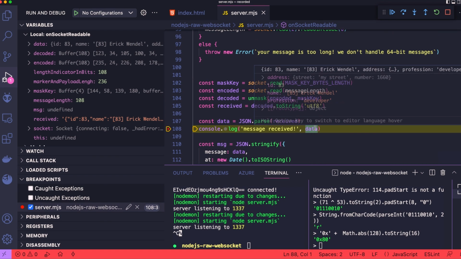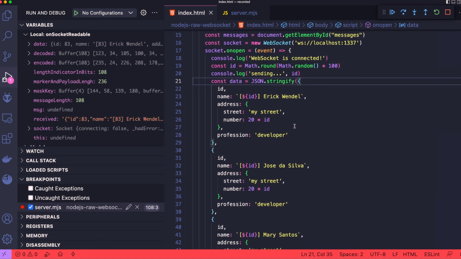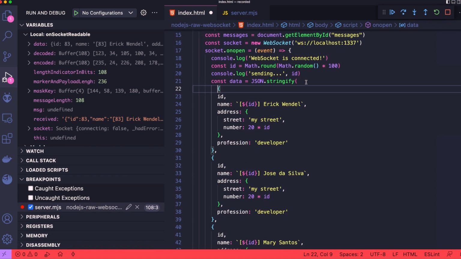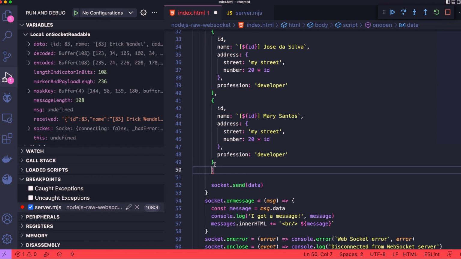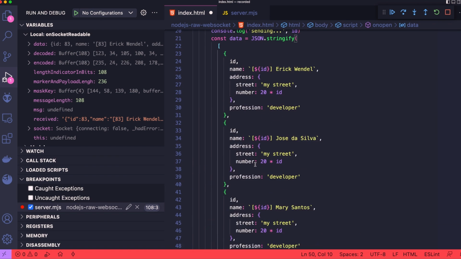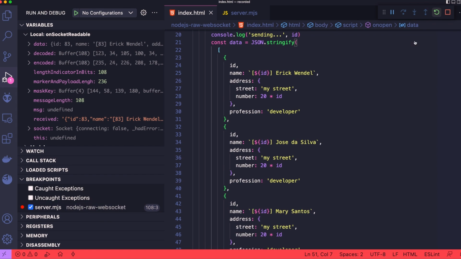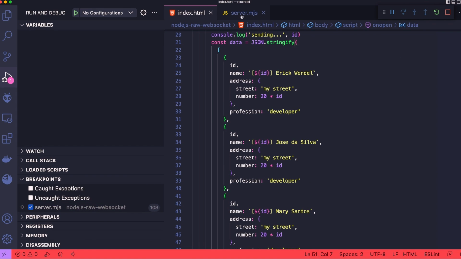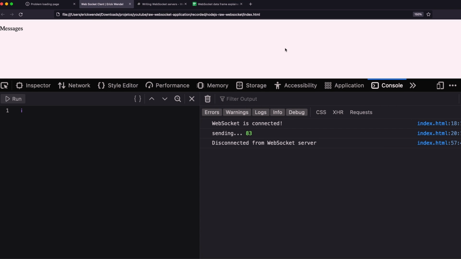Okay, if you look at the data, well, it seems we got only one data. Well, on the index HTML, I should put here an array, right? I don't know why I put many objects. So I will close the brackets here. And now we have actually a JSON array. I'm gonna restart our server. I'll keep our endpoint there.